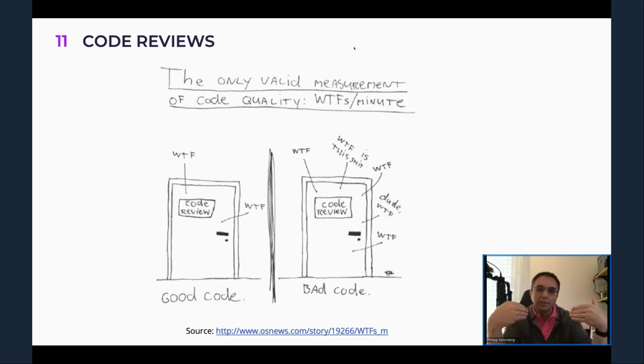It's funny, this picture, and it contains a lot of truth, but it does not really help me when I write code. How do I avoid the "what the fuck" from my review? How can I achieve that? What are the steps to write better code?